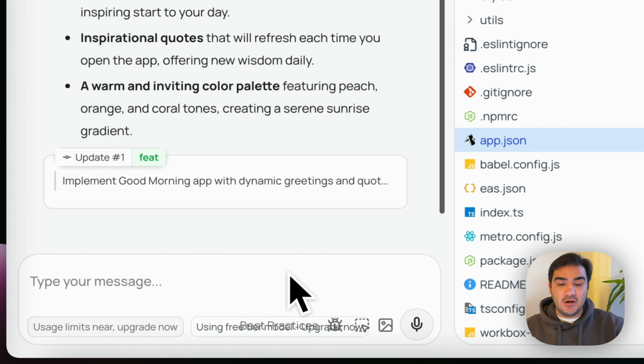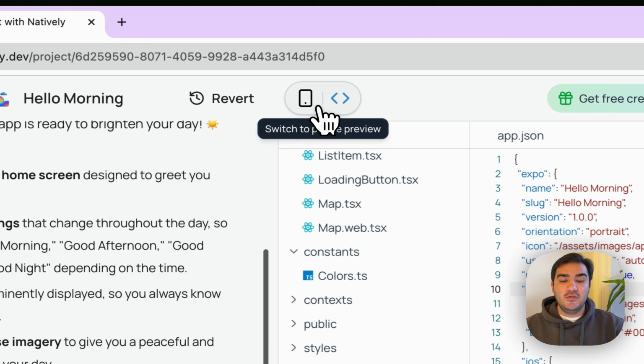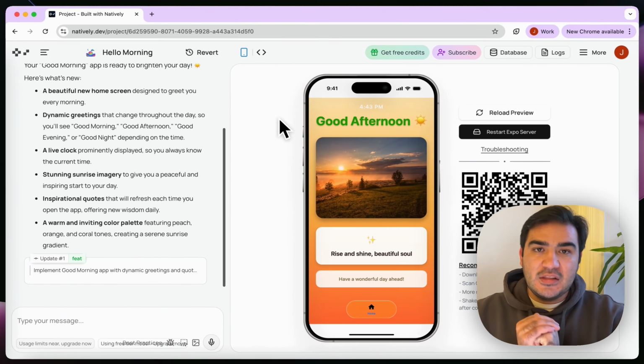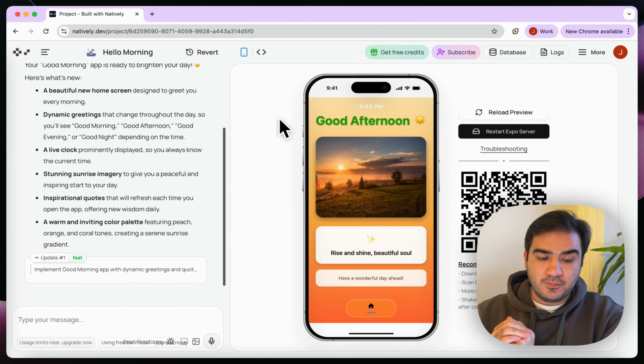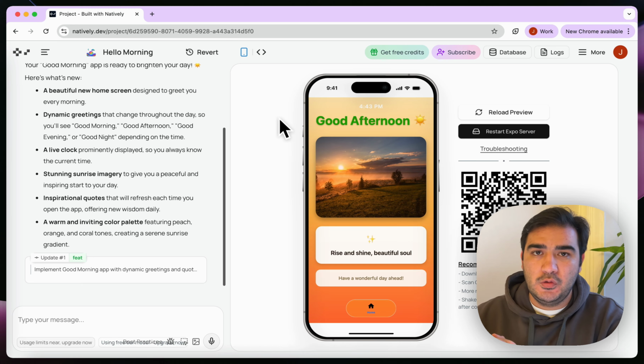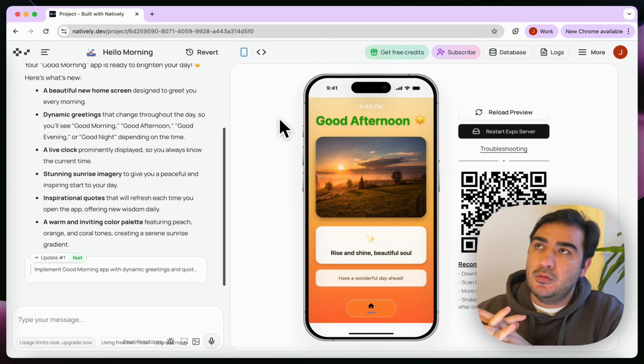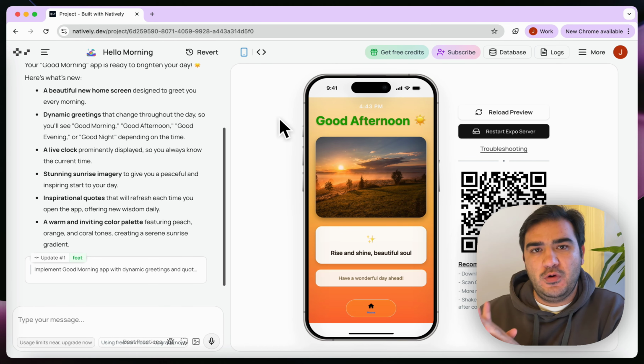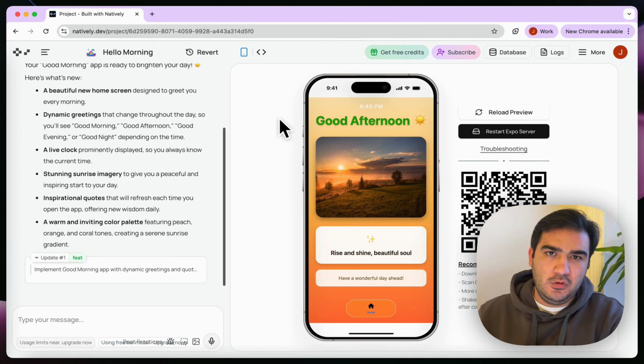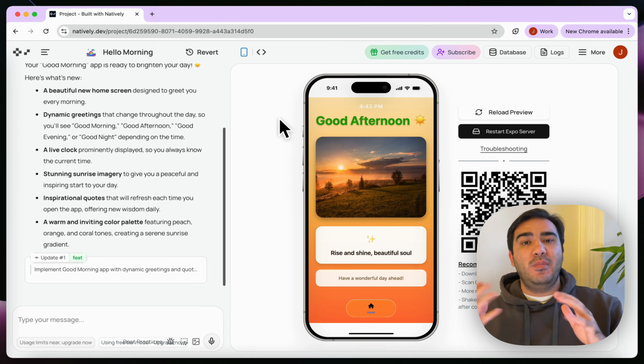So here you can see all the code you want. We just go back to preview from here. Let's imagine you want to go back to a past version of your app. You did some prompts, you don't like how AI did it, and you want to go back.